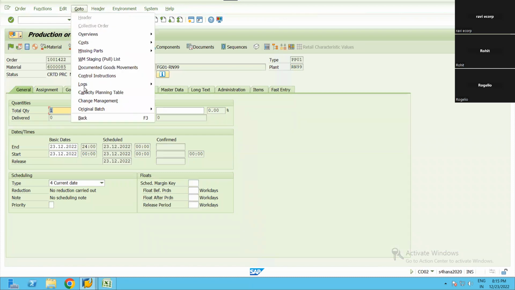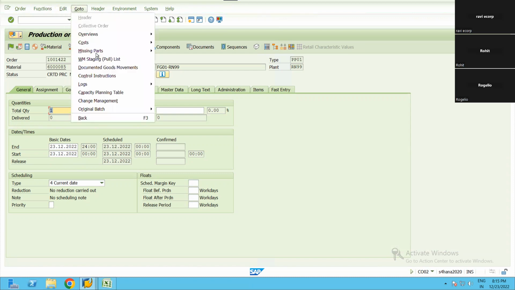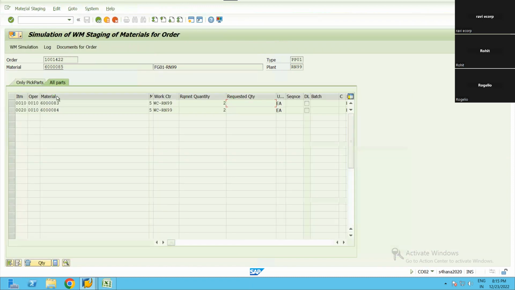Let me see. Try to click on WM staging. Materials have not been staged. Click on simulate. Requirement quantity is 2. Already requested. Okay, no issues.